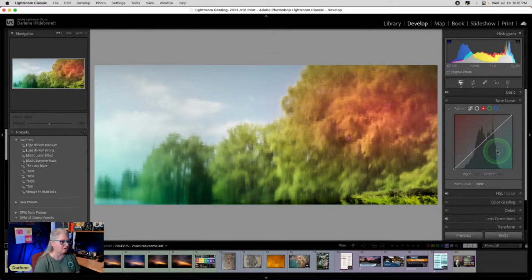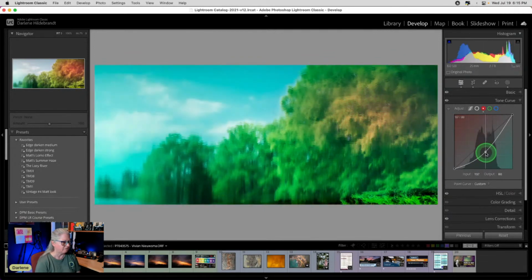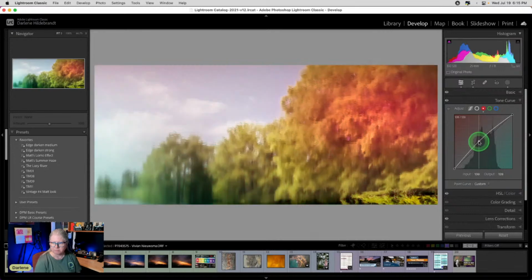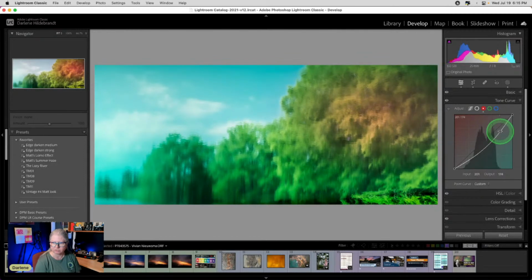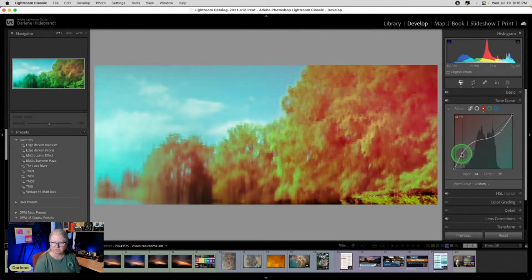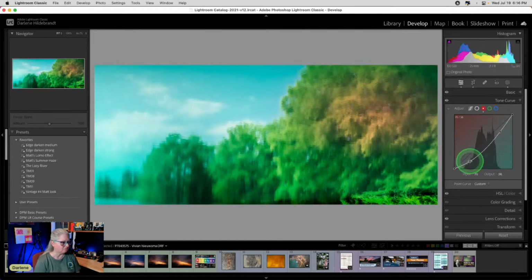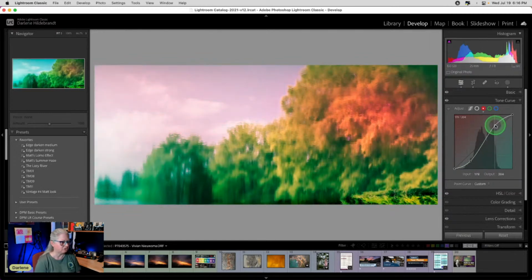So red and cyan. If I push the curve this way, we get red. If I push it this way, we get cyan. So it's kind of a teal blue. But if I shift things around, I can make the highlights teal blue and the shadows red, or vice versa. Teal shadows, red highlights. Okay.